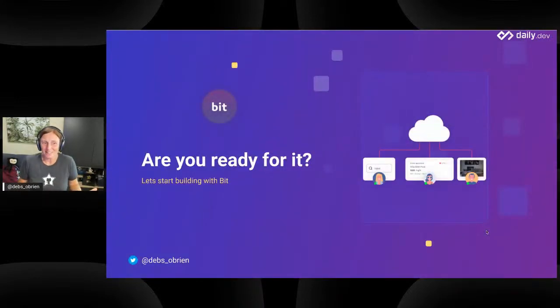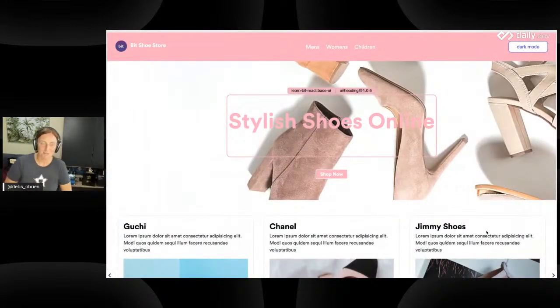And are you ready for it? Are you ready to work with Bit? Seriously, I'm very excited about it. Let's start building with Bit so you can build things like this. This is my application that I built. It's a demo project. It's a shoe store, so you can go and buy shoes. Actually, you can't buy shoes, because the shop now button doesn't do anything yet.